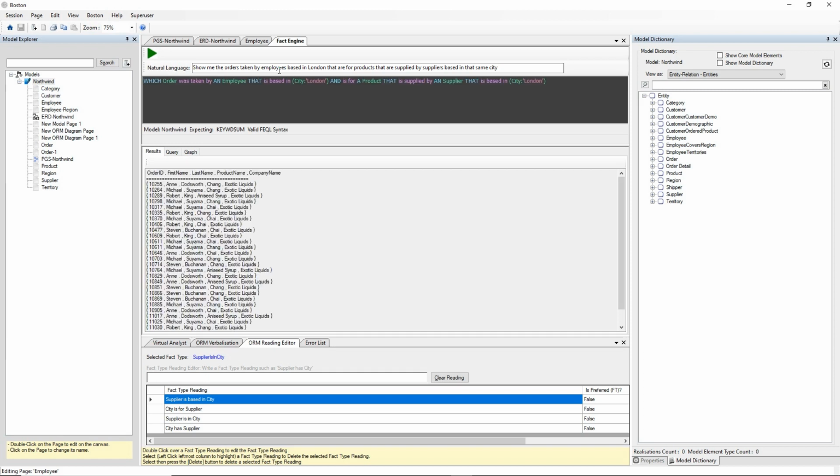And what FactEngine has done is it's converted that natural language query to a controlled natural language query, which reads which order was taken by an employee that is based in the City of London and is for a product that is supplied by that should be but that's okay, a supplier that is based in the City of London. We said the same city, but it's cleverly duplicated the City of London there.